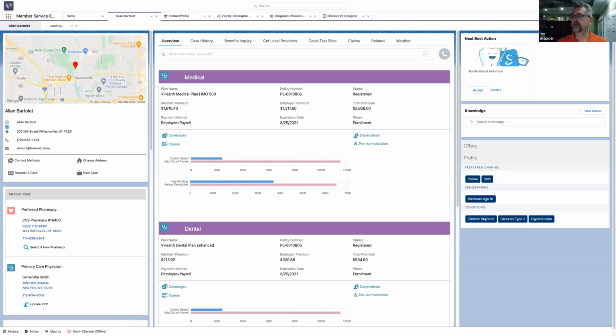Let me know if you can see that. Is the resolution okay? Can everybody see that, or do I need to zoom in a little bit? It looks pretty good to me, Mark. Yeah, it looks good. Awesome. I think it looks good.